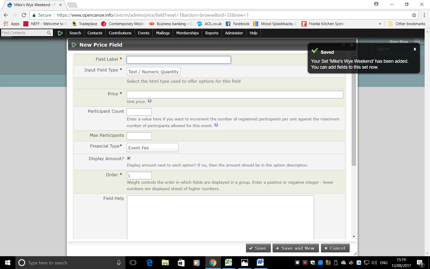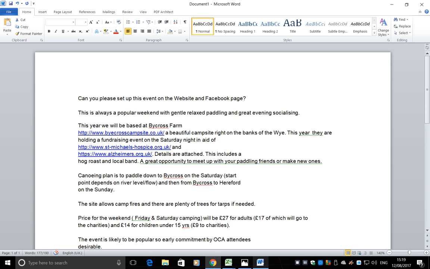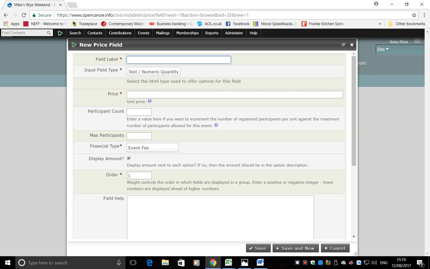There we go, and we want to be able to select it, so people can now select one or the other. So the first one is going to be the adult. I had a look in it earlier and created it earlier, so there we've got adult weekend includes hog roast at charity event. So that's what we're creating, and we are now going to give it an amount, and the amount that we had was, I think, £27. So there we go. It is an event fee.